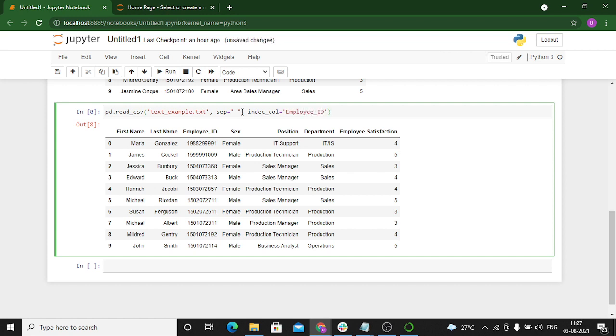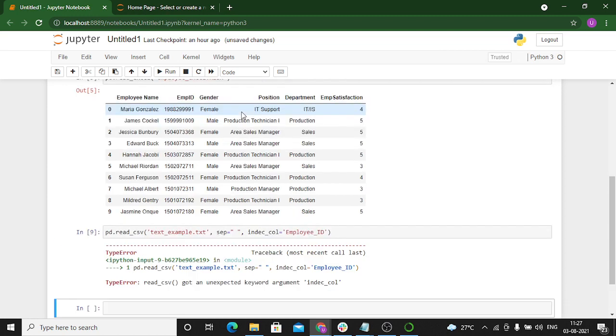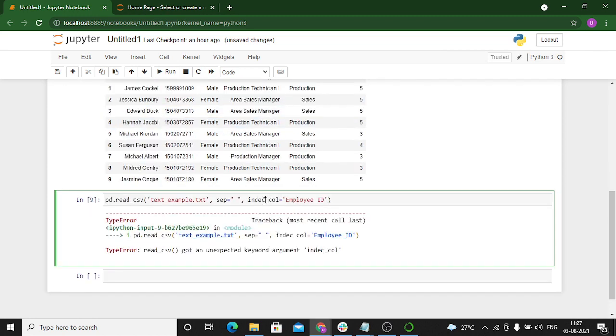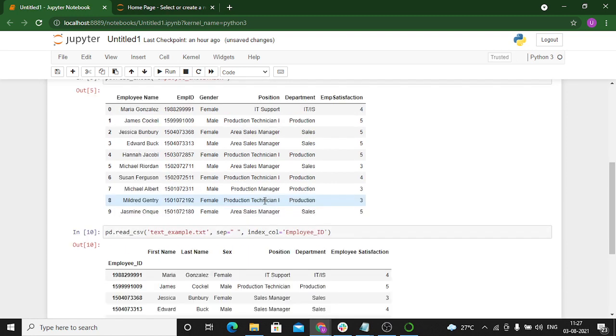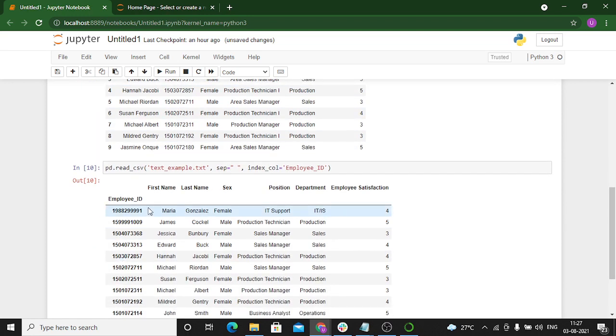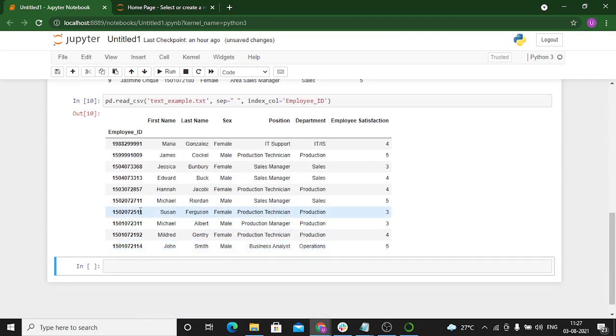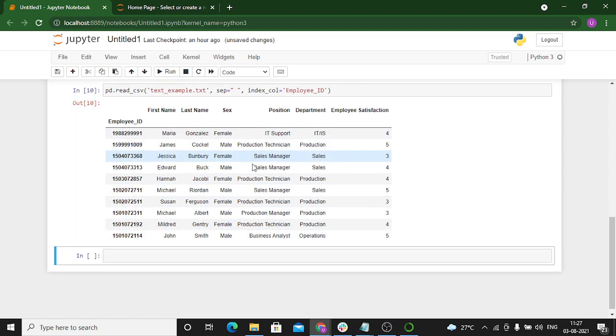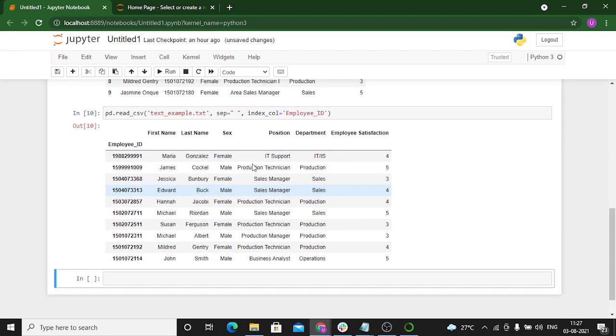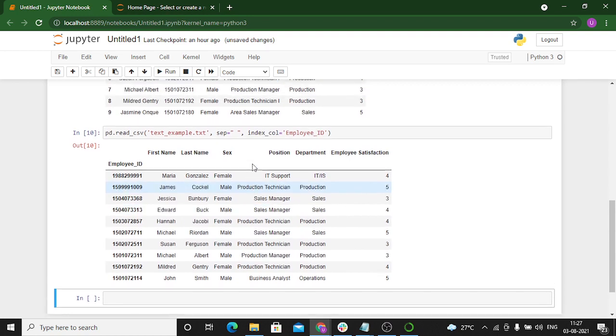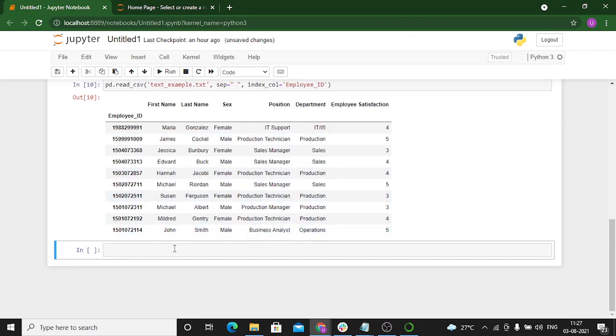Now let us see how it works out. The spelling seems to be wrong over here. It's index_col. Yeah, so now instead of the index, which is automatically given by pandas, now we have a new index called the employee ID. So each value over here indicates a new row. All the values are different over here. And that's about the different types of file formats which pandas can process. Now let's move on ahead.